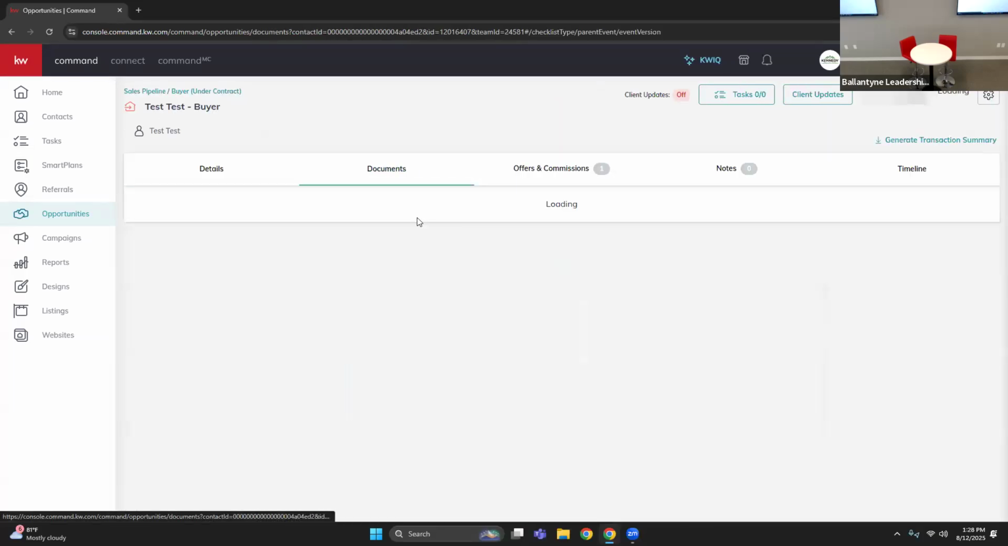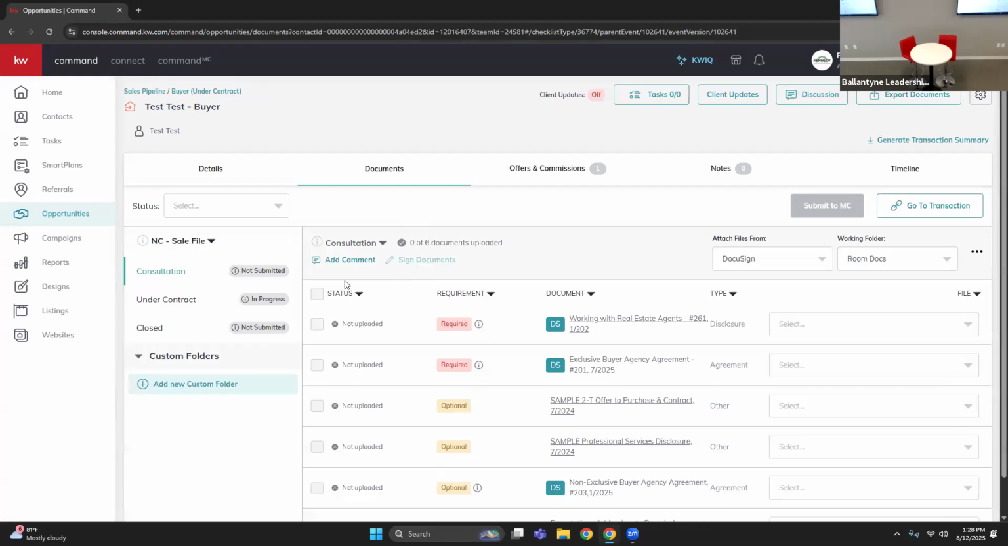That's fine. Okay. So you have your North Carolina sale file, and on the left-hand side, you've got consultation. So when you have your consultation, or your buyer presentation, whatever you want to call it, that's when you get your working with real estate agents form signed and your buyer agency agreement. Okay. So this is where you add your paperwork for compliance.